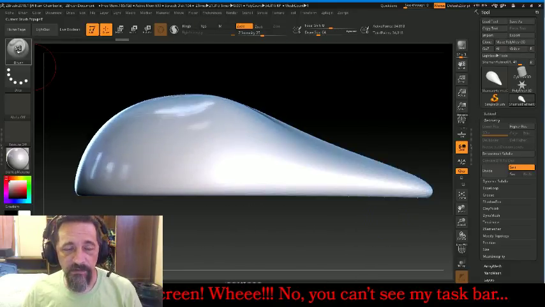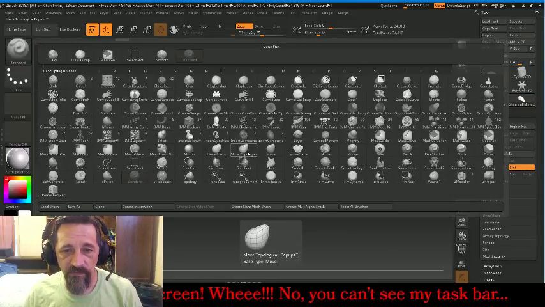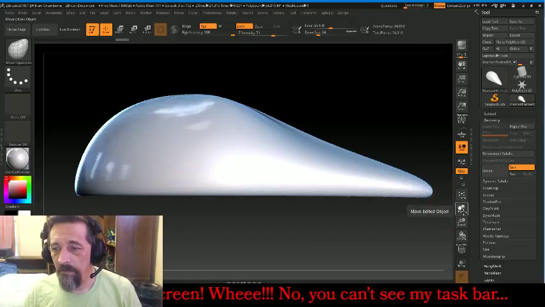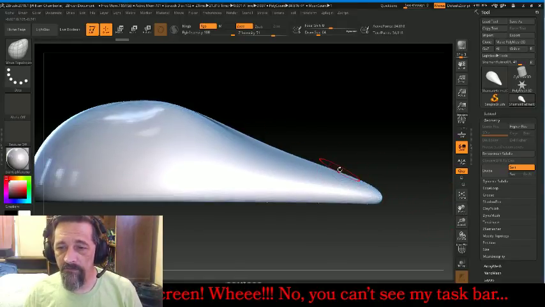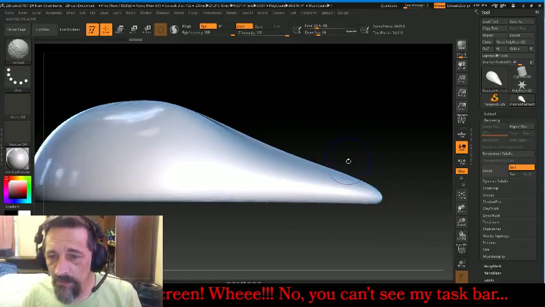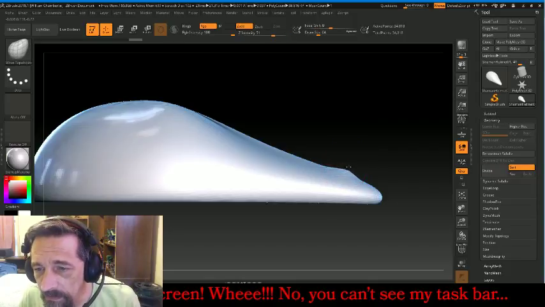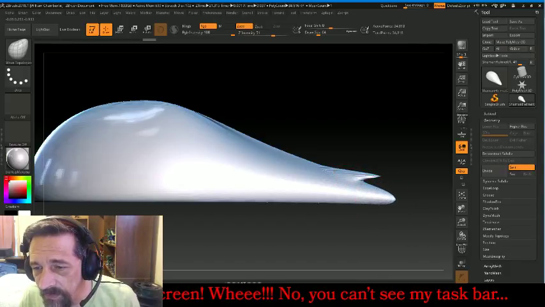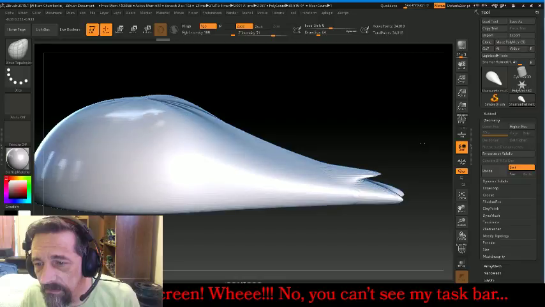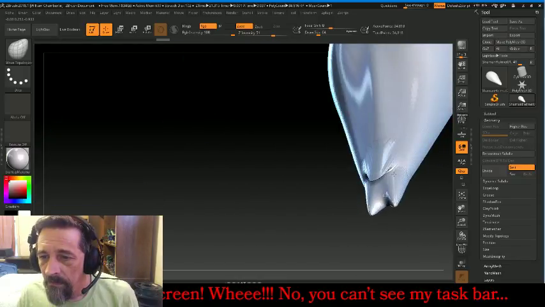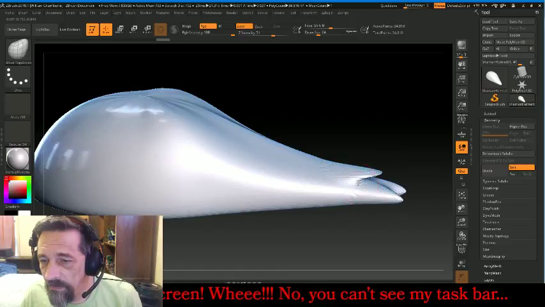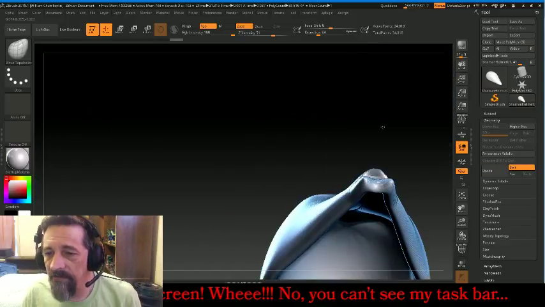Now, we're first going to take Move Topological. We're going to grab the front center and pull it out like that, even as we grab the sides and pull them out. This is to help create the nasal cavity.